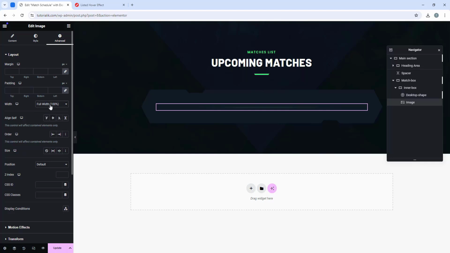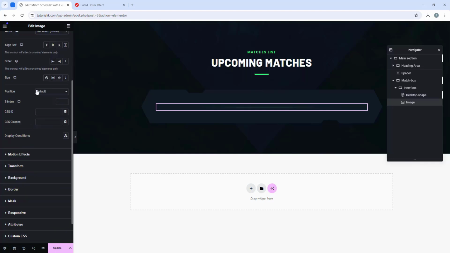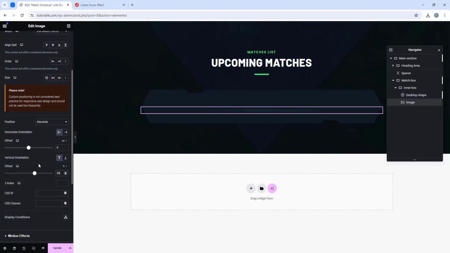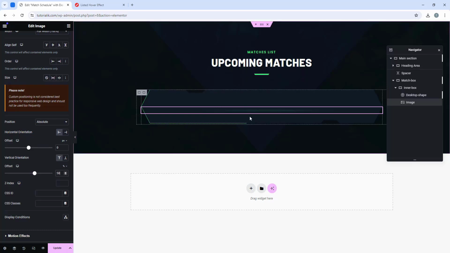Alright, then after opacity, I'm gonna go to the advanced tab, and in here, I'm gonna make this custom width full width. Then I'm gonna make this position absolute and keep everything as it is. Horizontal orientation left, vertical orientation to top, but on the vertical orientation's offset, I'm gonna first select percentage and make 50%, and it will be placed here.